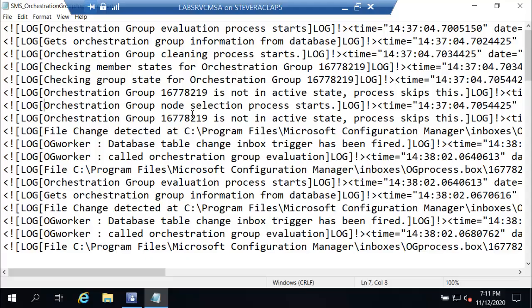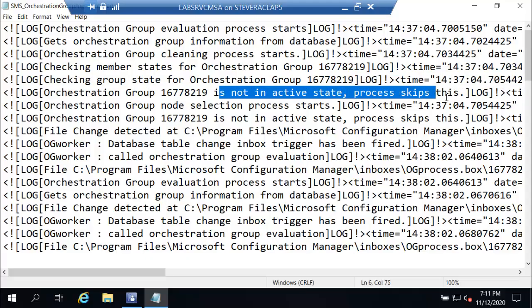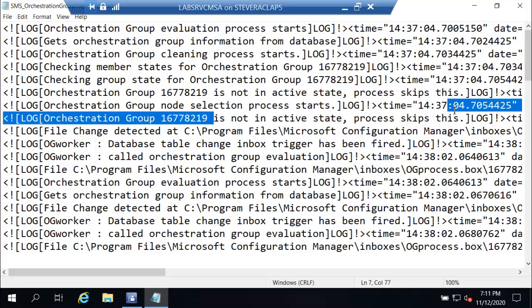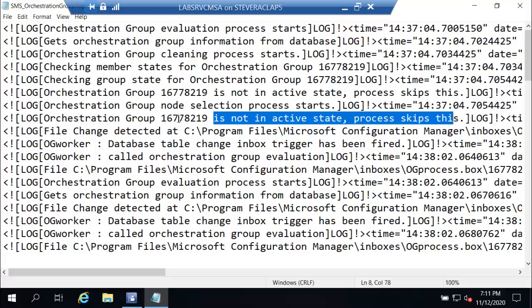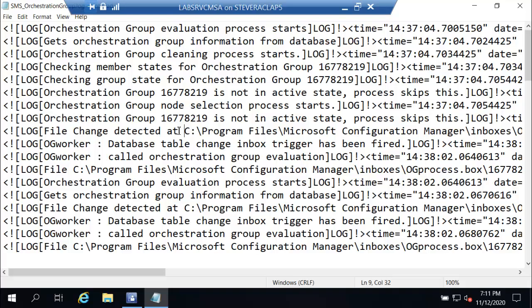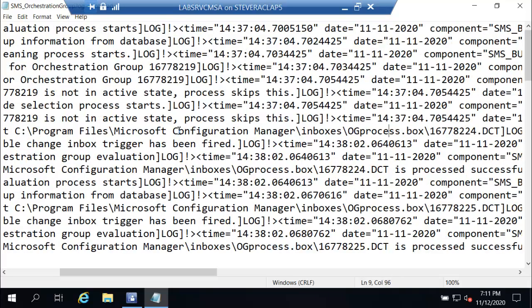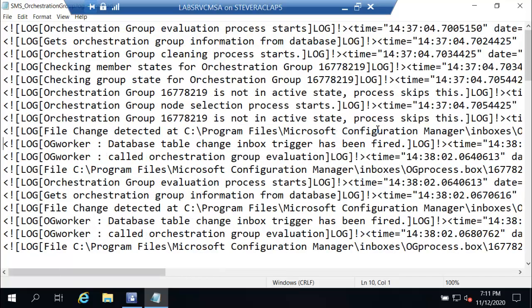Starting, we find out that the orchestration group is not in the active state, so it's skipped. And again, the orchestration group is not in the active state, so it's skipped. And this is the orchestration group ID that you can correlate to the console. Then we'll see a file change detected in the inbox for the orchestration group process, and it will have a unique ID. This unique ID comes from one of our database tables and flags the orchestration group process to work on that, to look at that, and so on.